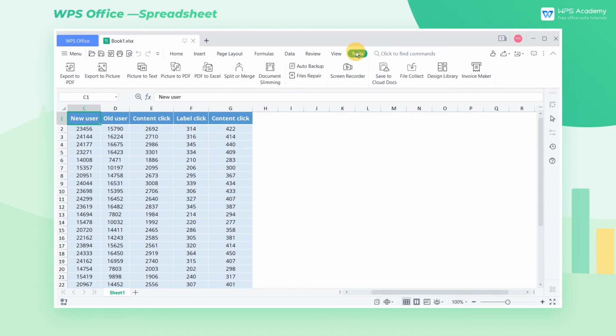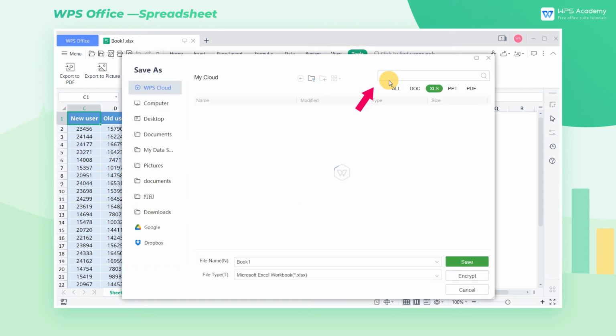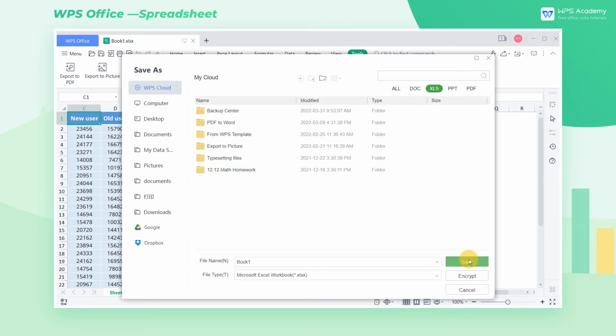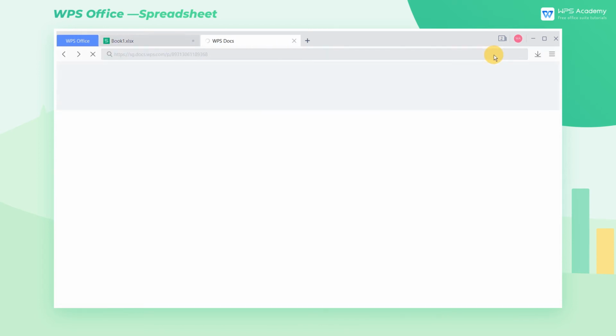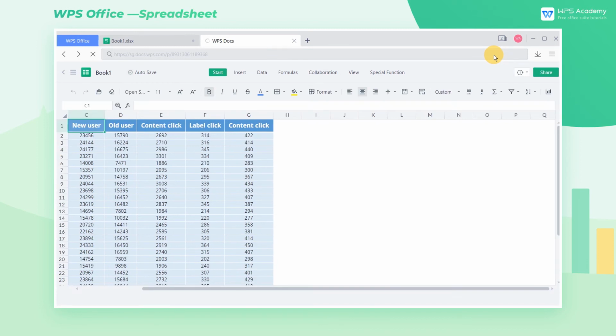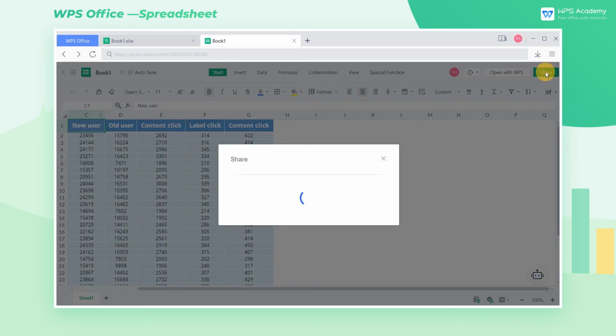Click the Tools tab and click Save to Cloud Docs to pop up a dialog. Then, a cloud icon will appear on the file name. Click the Co-Editing button to pop up an online page that shows the complete data record. Click Share and set the permission of the file in the pop-up dialog box.